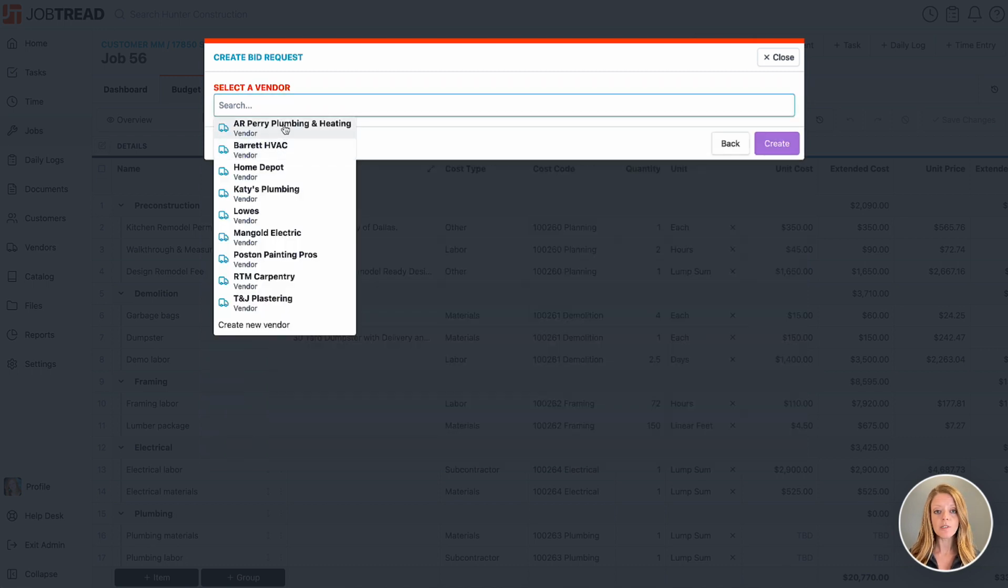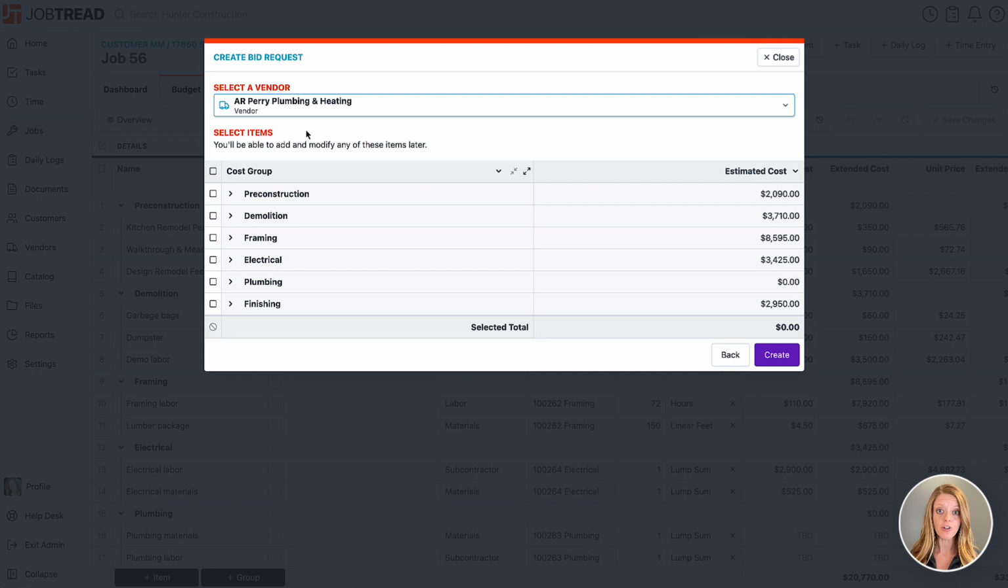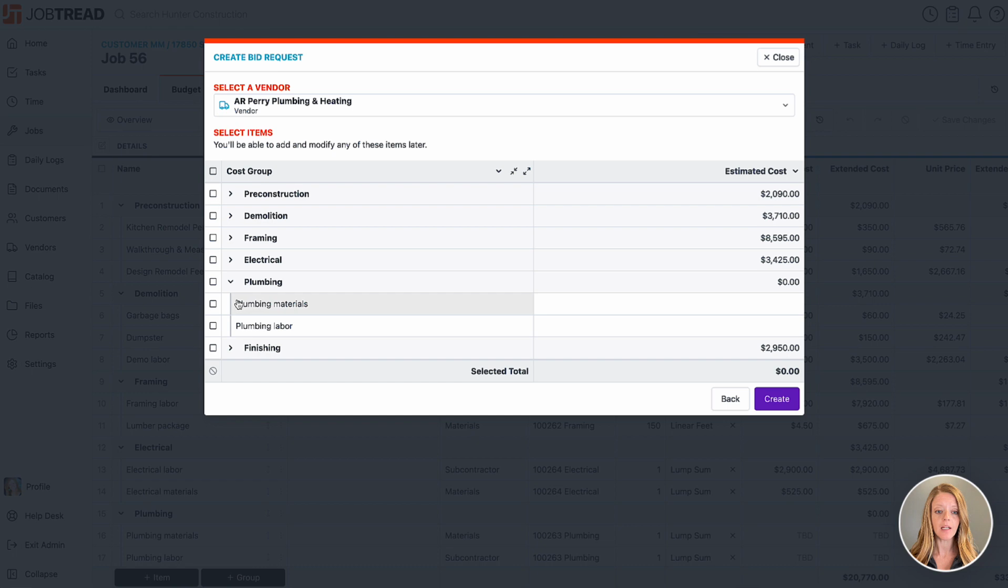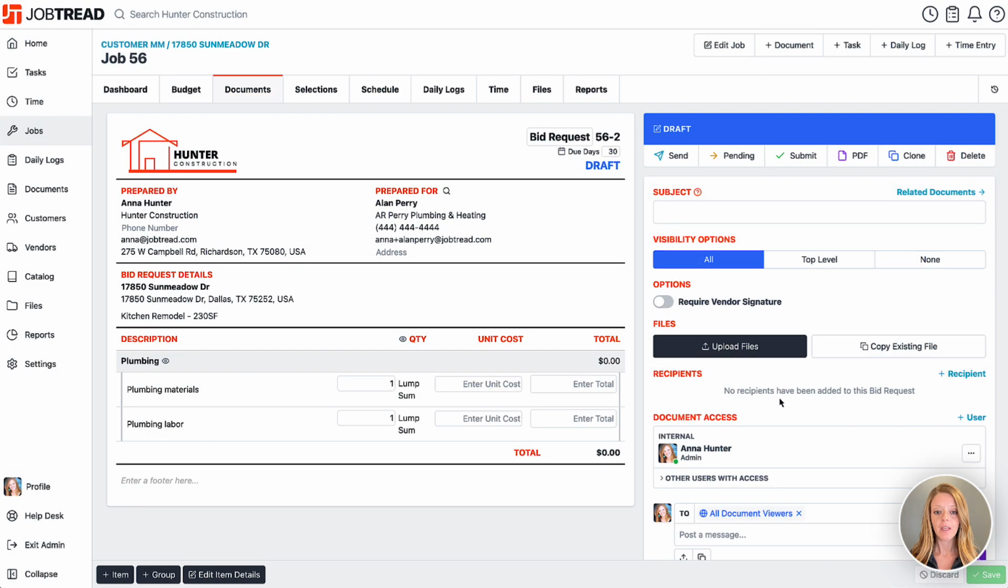And now I can choose the first vendor that I'd like to send this bid request to. So in this case, I'll choose A.R. Perry Plumbing and Heating. Now I can add additional vendors later on, but right now I'm just going to choose the first one. Now I'll select which items from my budget I'd like to include on that bid request. So in this case, I could choose one of the plumbing items, or I can choose the entire group and then click Create. Now you'll see that we have a draft bid request.